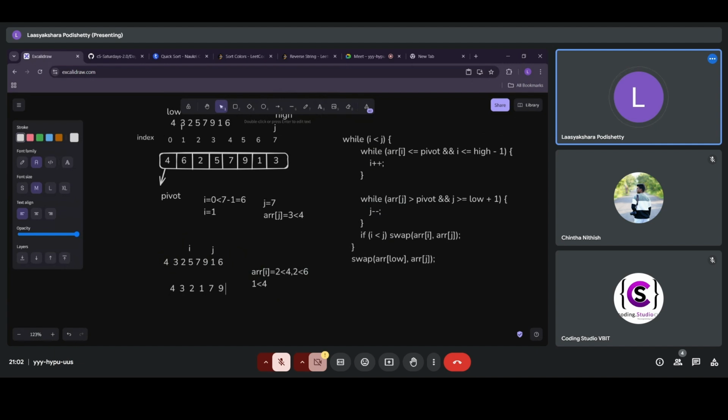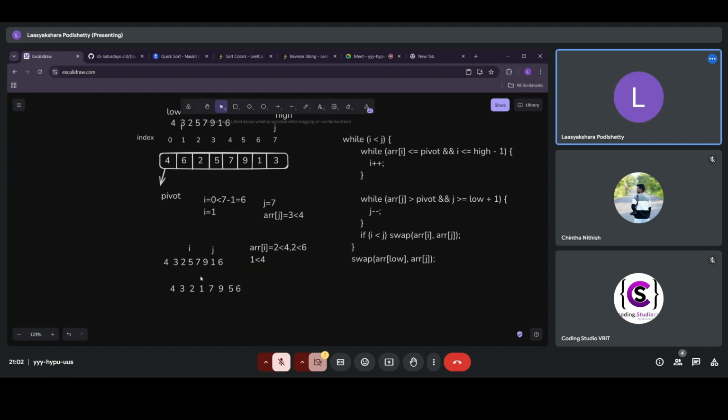So yeah, since I is at... sorry, J is at 6, right? Let me just move I. So I is clearly less than 4, so we increment I now. I would be at 5, but 5 is greater than the pivot, so the condition is not satisfied.